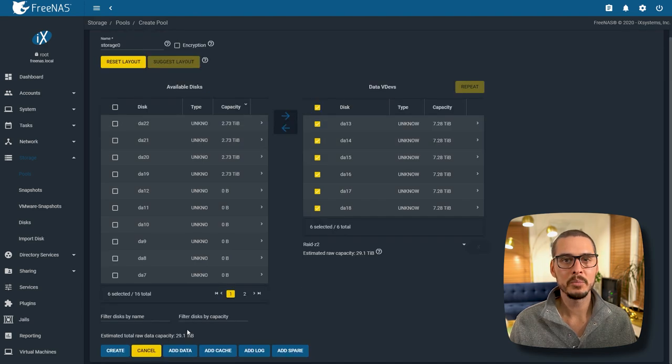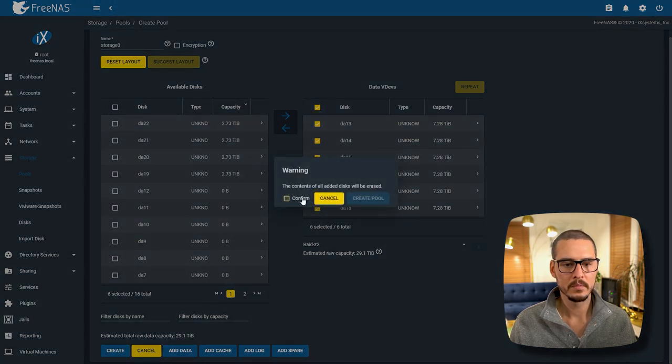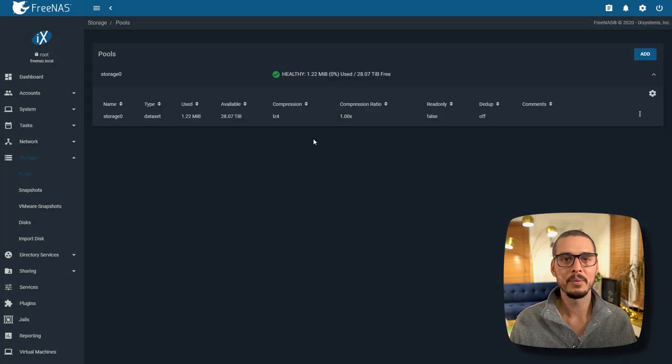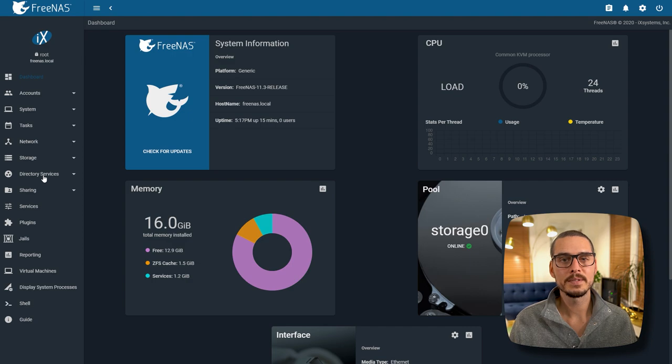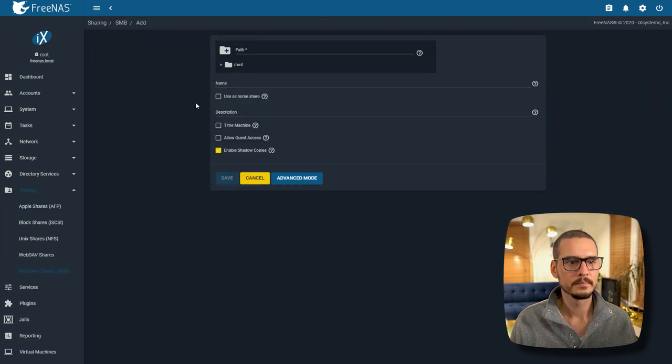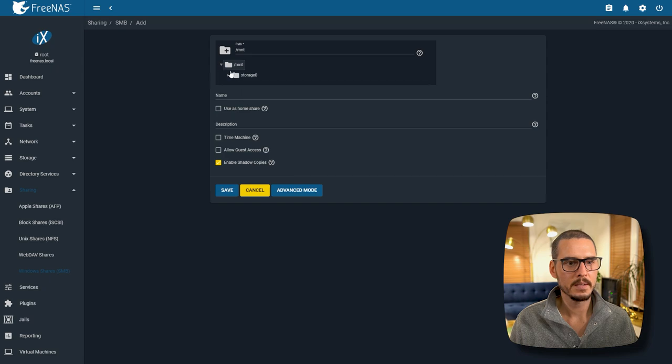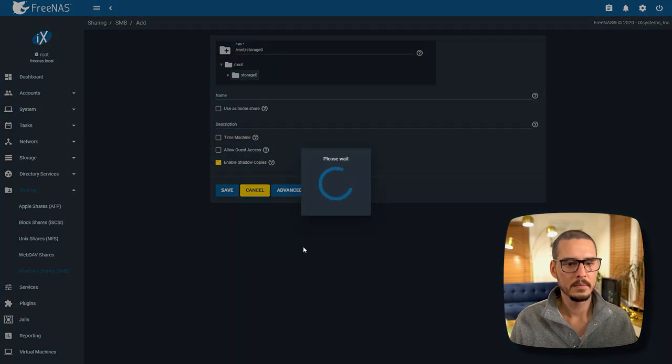So now we can create the pool. I don't need to add a cache drive or add a spare, so we'll just create it. And here we go. Our pool's created and it's healthy. 28 terabytes free. Awesome. So the only thing left to do now is create some shares and add some data. So let's add a share called pictures. We need to add it to that storage we just created. Save. Enable service.